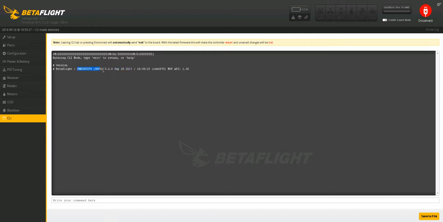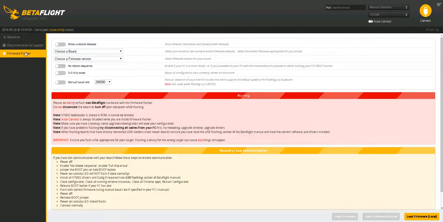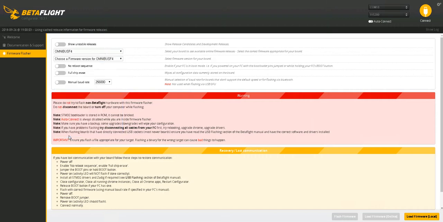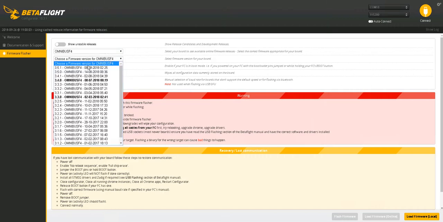So if you were checking this out, I would know that I need to go to the flash screen and look for Omnibus F4, and then try to find something newer than 3.2. Here, I'll show you how to do that real quick. I'm going to type exit here and get out of this screen, and I will get to the firmware flasher. From here, I'll be able to go to Omnibus F4. You're going to have a ton of choices, so make sure you pick the right one. So Omnibus F4.